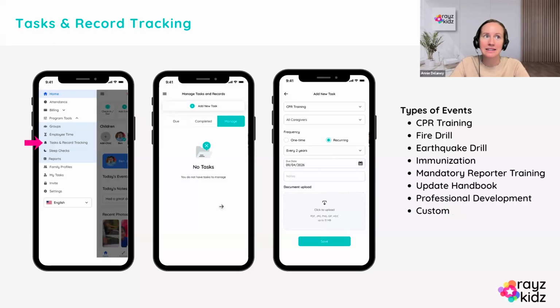Your way of getting to this is in the menu bar in the top left corner of the app. You will see the program tools, expand that, select tasks and record tracking, and here is where you will see the ability to add a new task. You can also then see those that have been completed and ones that are due. And this is how you will add a task, selecting the required information. You can upload a document if it's something that you need parents to complete, and you can press save.